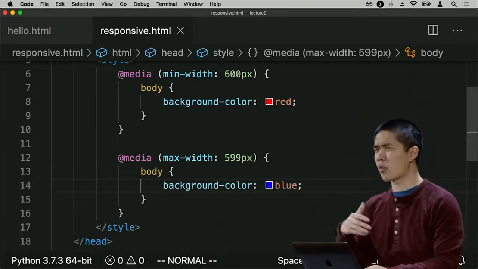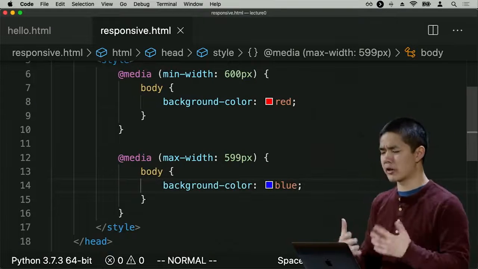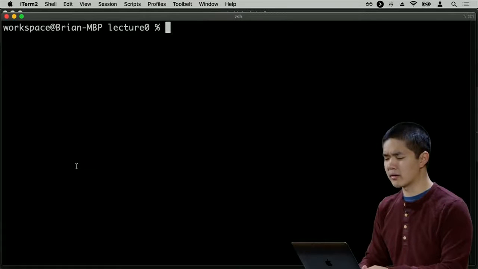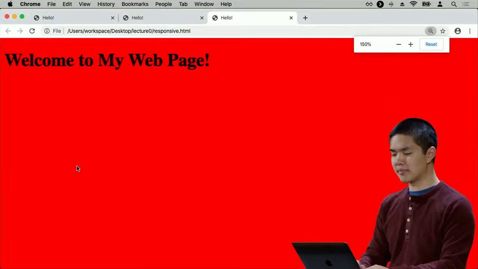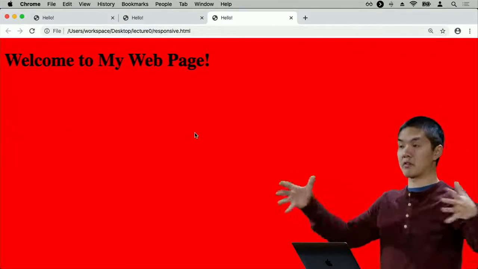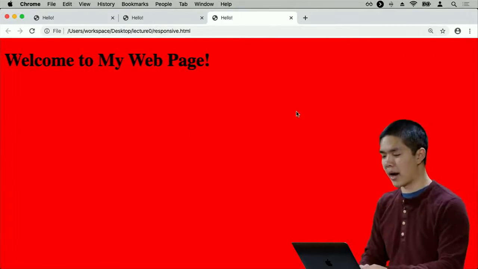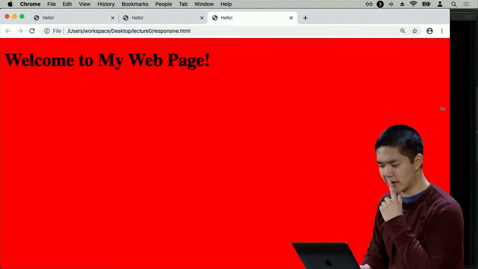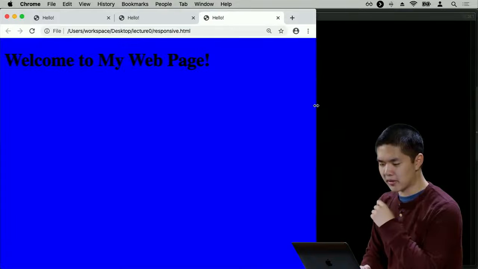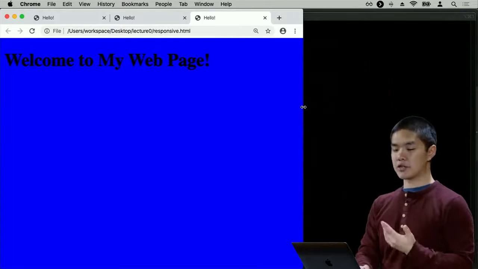So now let's take a look at what happens when I take this page and actually open it and see what's going on. I'll open up responsive.html. And here's what I see normally. I see a red web page because my screen is longer than 600 pixels wide. But notice what happens as I shrink this web page. If I go ahead and shrink it, looking at it on a smaller screen, eventually it turns to blue.